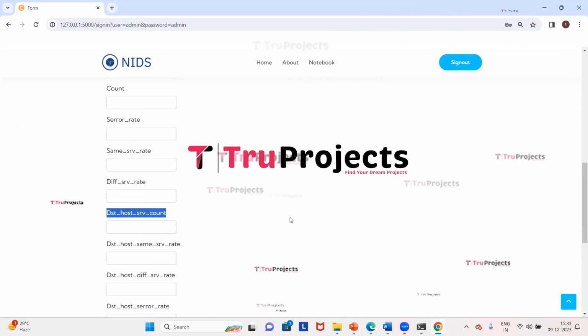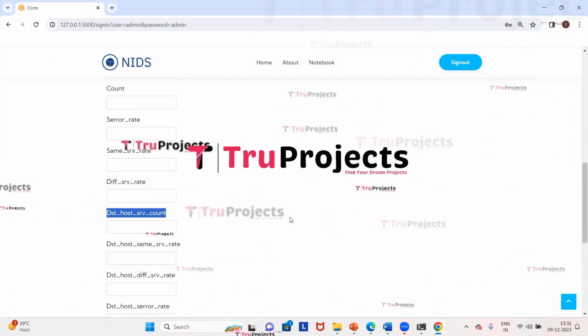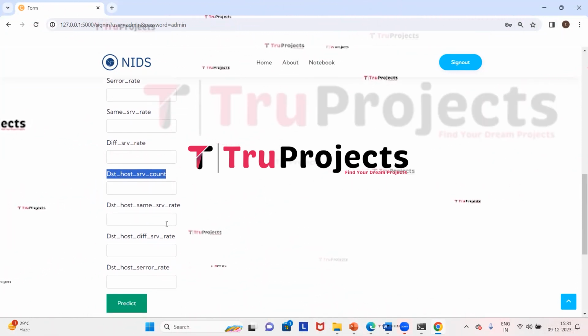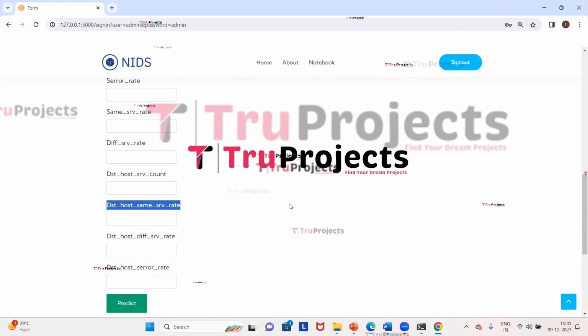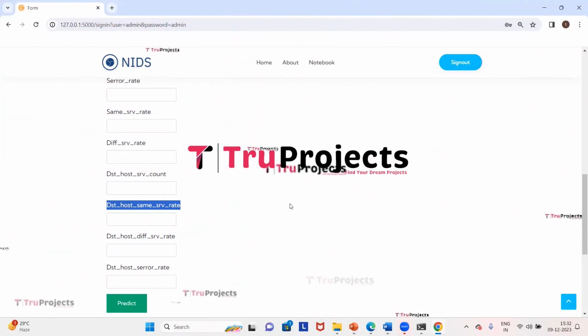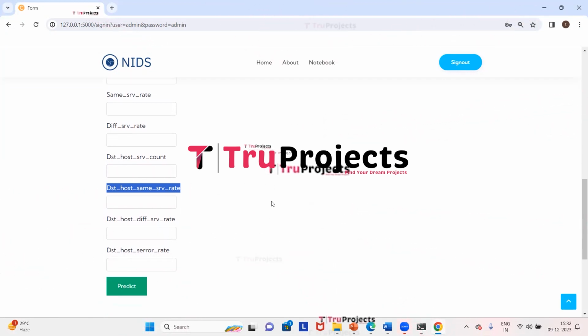Here we have DST host SRV count. It provides insights into service distribution on destination host aiding in anomaly detection. Here we have destination host same SRV rate. It provides insights into service distribution on destination host, aiding in anomaly detection.